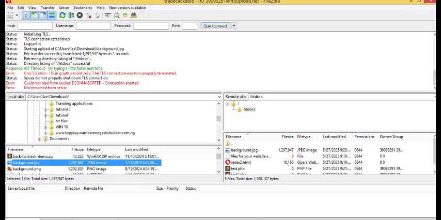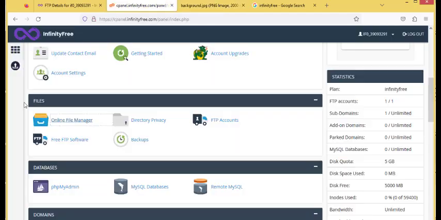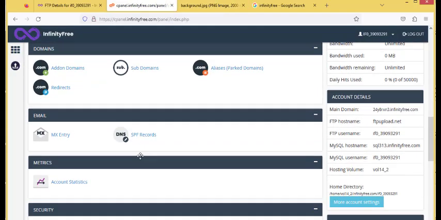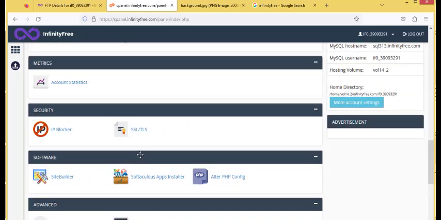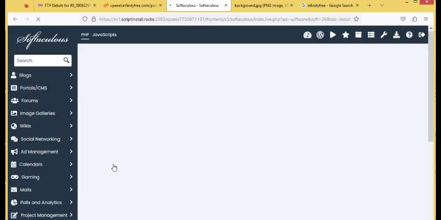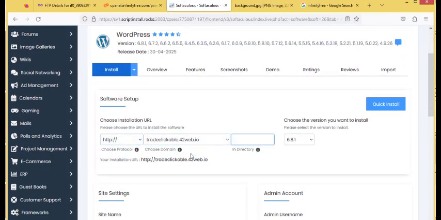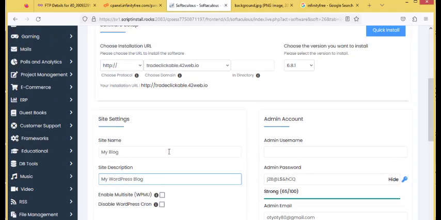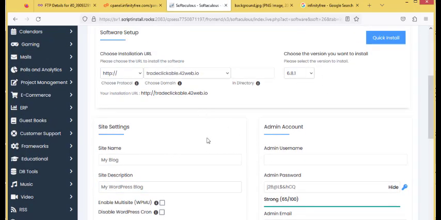So the next thing I wanted to show you guys is, I wanted you guys to install something on the live server. So I wanted you guys to install WordPress. So you just go down in your cPanel, and you go to your Softaculous installer, and then you just click on WordPress and install a copy of WordPress. So just click on install here. Give it whatever it is that you desire.